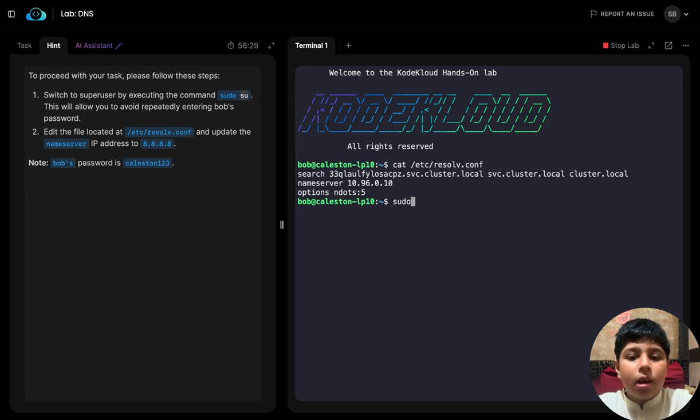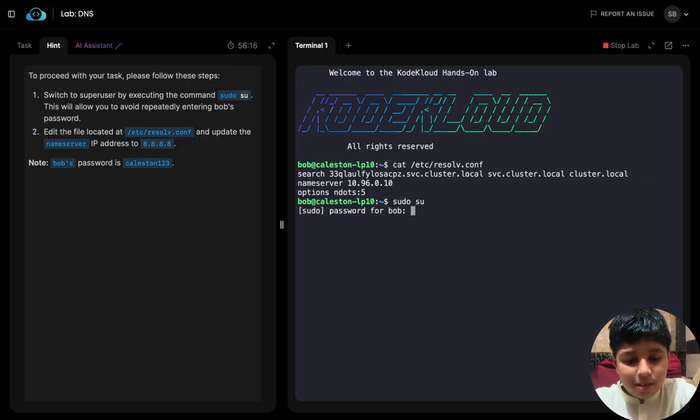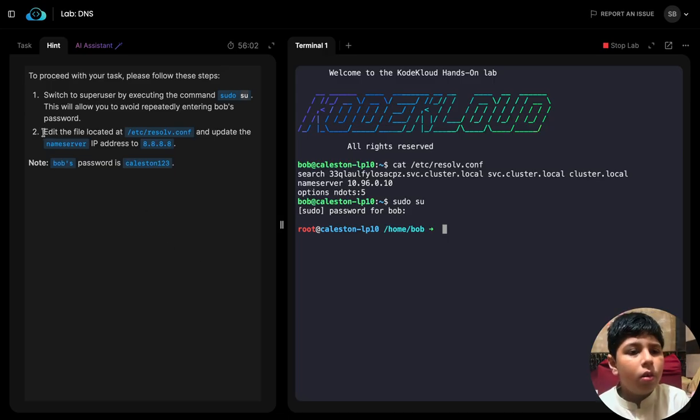But this command needs super user permission. The Bob's password is calastone123. We'll enter it. Now we are in the root mode, also known as super user mode. We will edit the file located at /etc/resolv.conf, and we will update the nameserver to 8.8.8.8.